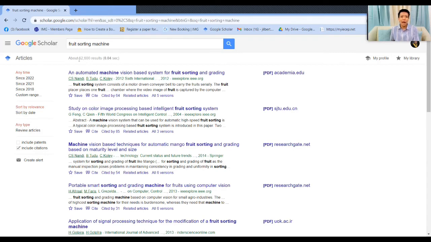So we can also add filters so that we can trim down this number. 52,600 is still a lot. Now we can use the custom range, and we can type in which year you would want the search to be running.